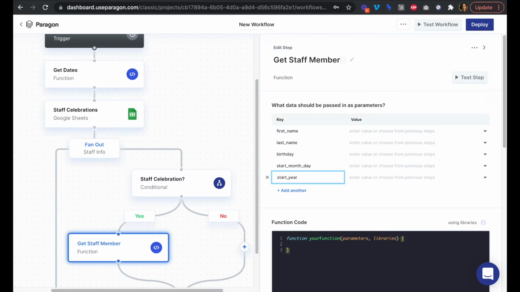So this is where we can enter in their start year, even though we didn't filter for their start year in the staff celebration conditional. We can enter it in here. It's going to pull that information from the instance. So we'll be able to see how many years of service that staff member has because we'll be able to reference their start year in the email that goes out to our chief people officer.